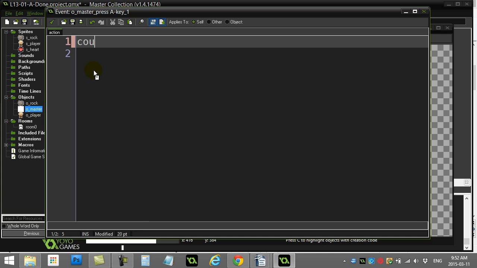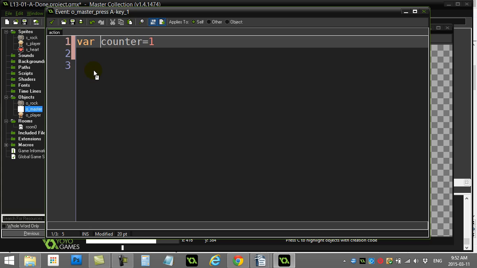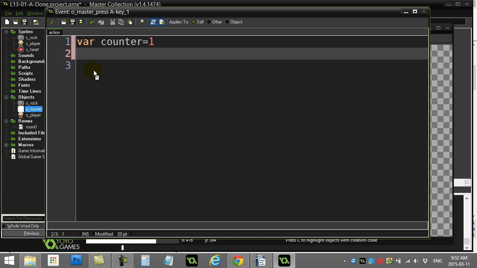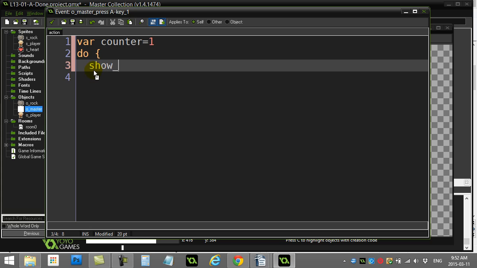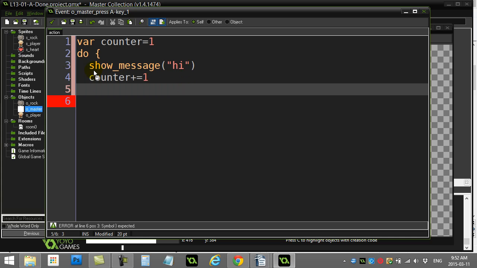Basically, I'm going to set this up. I'm going to have a little counter. I'm going to say counter starts at 1. And I should actually make this a local variable there. You don't have to, but we don't need this variable to stick around after, so we'll make it local. And here's my do loop. I'm going to say do, show message hi. And I'm going to make then the counter go up by 1. Remember that's my shorthand for counter equals counter plus 1.